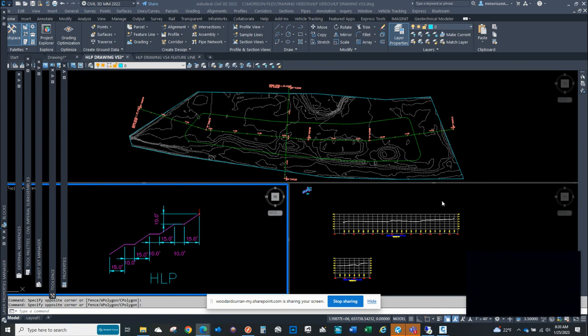Hello everybody. Today I'm going to show you how to create a heap leach pad using one feature line and a corridor. This is something I've been thinking about for a while and wanted to try out. It seems to work fairly well. Let's get into it. I have created a subassembly called HLP right here.